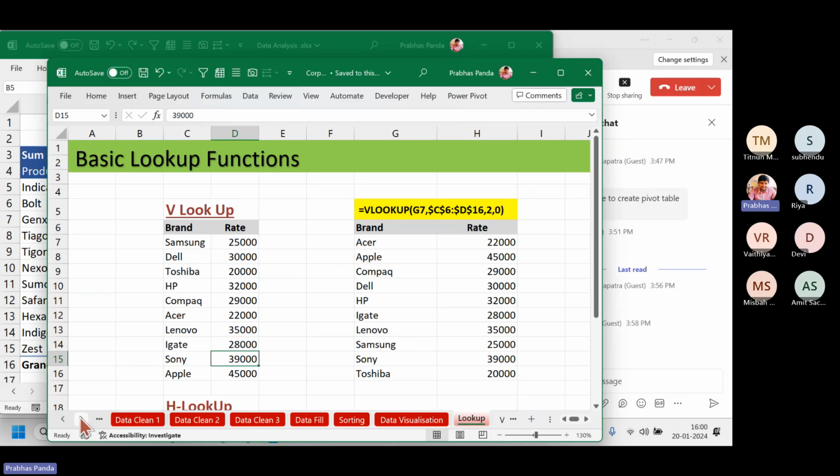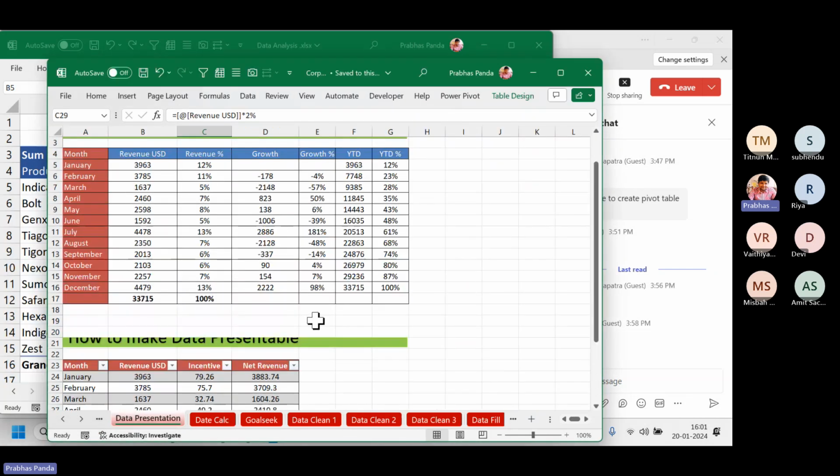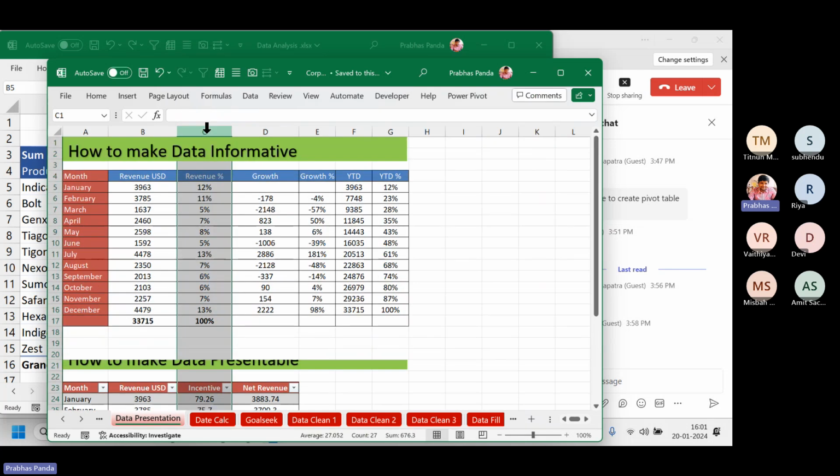Just for your information, in day one, if you recall, we discussed something in the data presentation sheet, how to make our data informative. What did I express? When you have your ready-made numbers, when you're presenting the data to the management, they're expecting it in terms of percentage, which will be easy to read, and they do not have time to go through our boring numbers. Did you remember? Didn't I tell you all these things? Yes, yes, yes, Prabhas. Right.